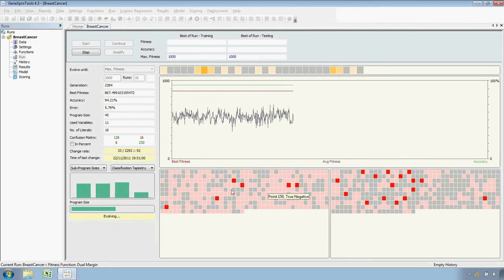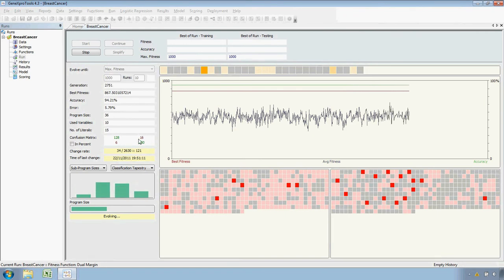Now, as you'd expect, this ties in with the confusion matrix. So we have 6 false positives here in the confusion matrix, which match these 6 squares here on the left, and the 16 false negatives here on the right on the confusion matrix, which also match the red squares here on the right.